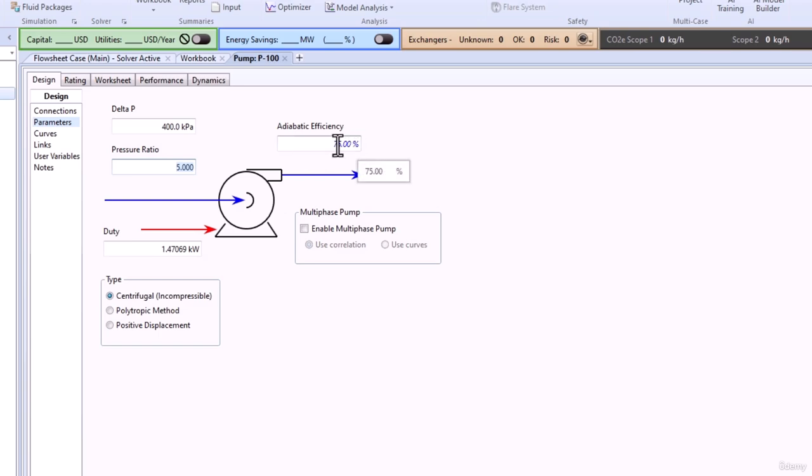We can change it, for example. If I reduce it to 60%, you'll notice that the power requirement increases to about 1.84 kilowatts. This makes sense. The lower the efficiency, the more power is needed.